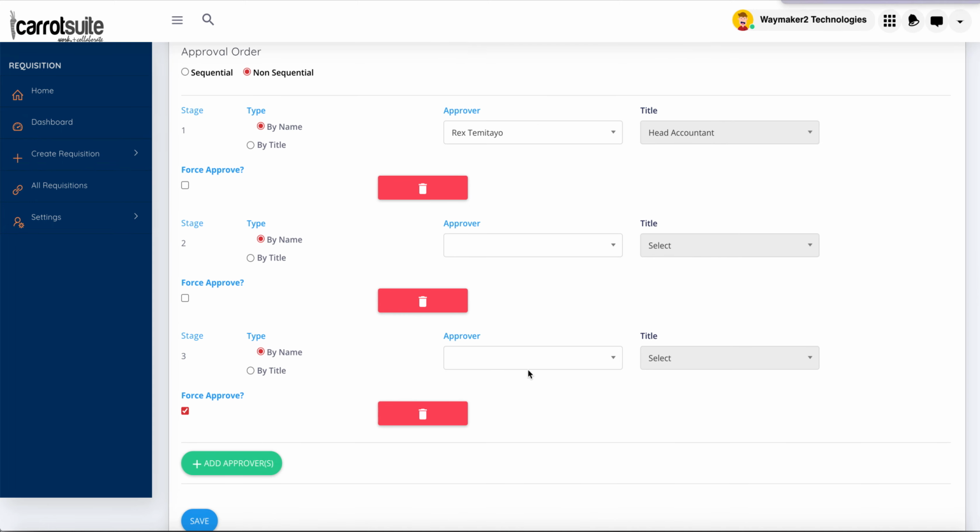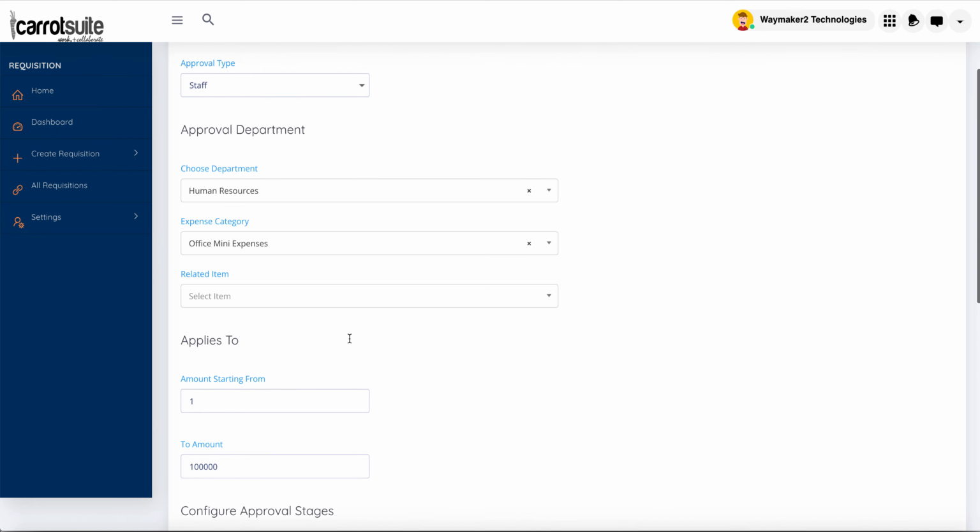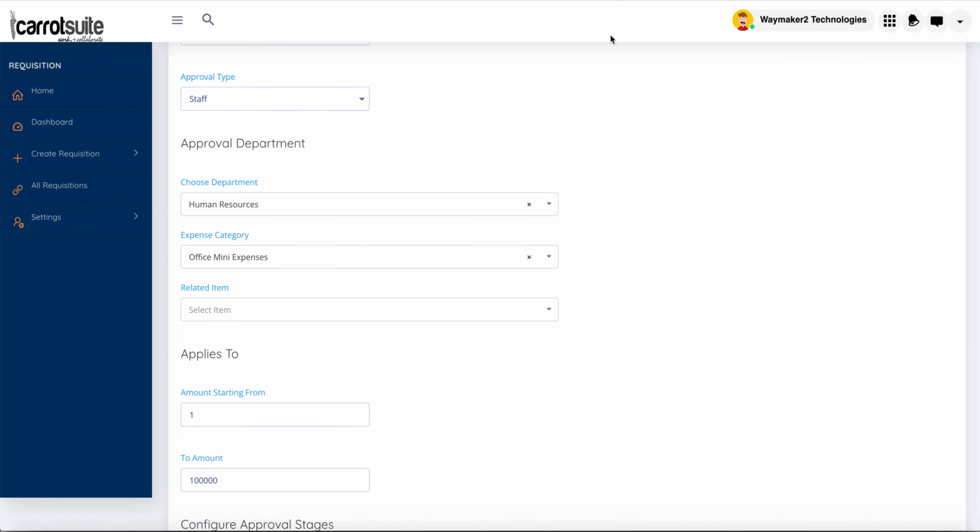Maybe you want to remove someone or you want to add someone. For instance, if you click on this, are you sure you want to remove this person? Yes or no? So once you remove the person, you can add another person. That is how it works. So if you want to change the order, maybe this person should approve first before this person, then you have to remove this and remove this, then add this one first, then add this other one second. Then you click on update, and that is how you edit requisitions approvals.